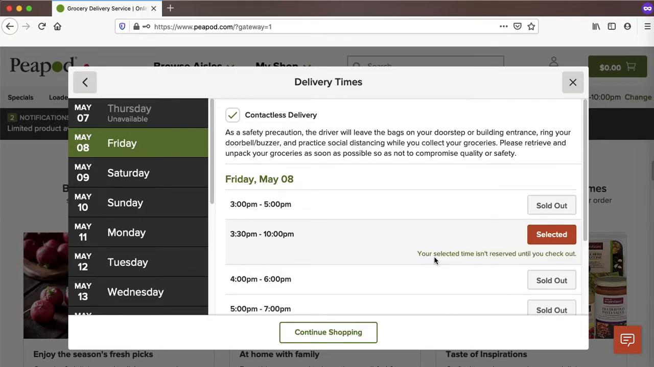And you'll note it says here selected time isn't reserved until you check out. That means that while you're shopping, this time is sort of held open for you softly. If you were to, say, step away from your computer or your phone and do something else for a couple hours and come back, that time would no longer be available. So make sure when you do sit down to do your shopping, you can kind of get it done all at once so that you can hang on to that delivery slot.